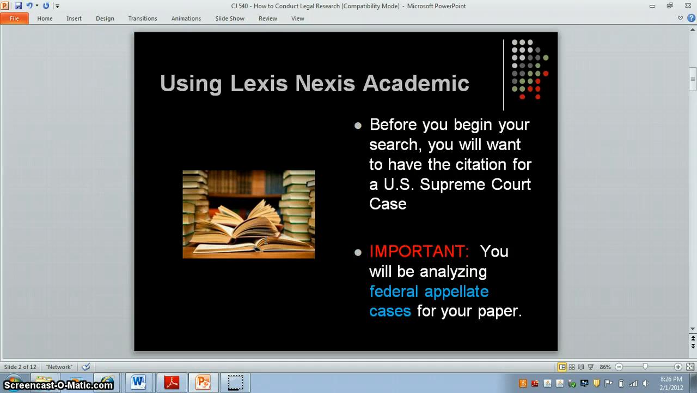Before you begin your search, you will want to have a U.S. Supreme Court case. For a publishable legal paper, I think it would be best to choose a U.S. Supreme Court case which is relatively recent. For example, it might be a good idea to select a 2003, 2005, maybe even a 2006 case. Select a case which genuinely interests you, since you will be writing about this topic in quite some detail.